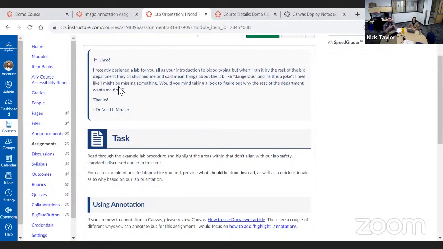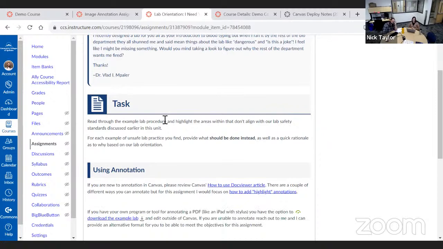This is what's going to get students drawn in. And then here's their task. Read through the example lab procedure and highlight the areas within that don't align with our lab safety standards. For each example of unsafe lab practices, provide what should be done instead, as well as a quick rationale. One thing that this doesn't have is an example, which would be helpful for an annotation assignment because they are non-standard. You don't see them a lot as a student. Because it's something that just depends on the instructor, it would be nice to see, right?